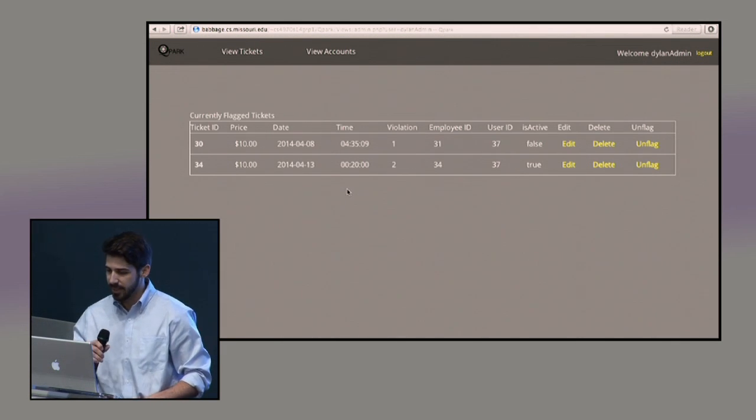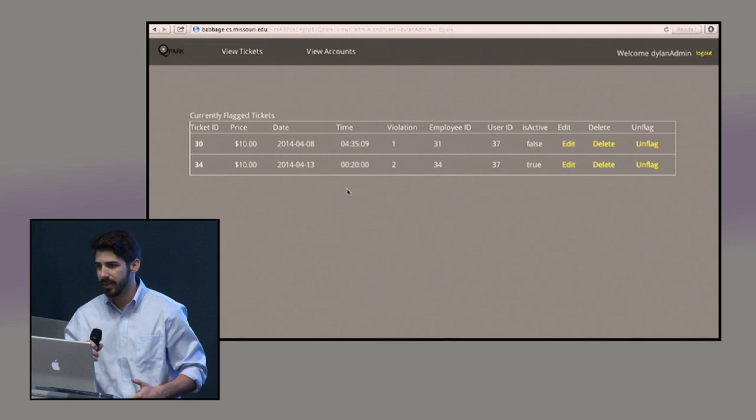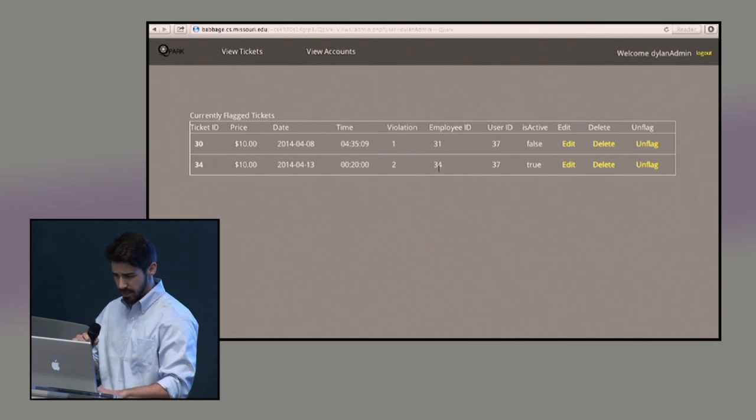What a flagged ticket is, if an employee makes a mistake on a ticket, they have the ability to flag it, and it'll make it easier for the admin to go back and make changes to it or delete it if it was a mistake. And here you can edit it, or you can delete it, or you can just mark it as unflagged if it doesn't need to be flagged.